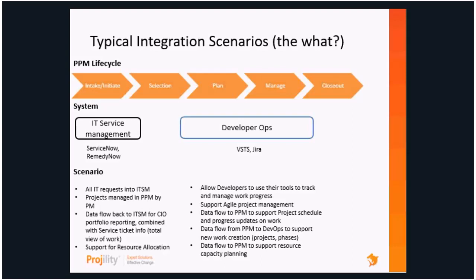Another scenario, when we start looking at the developer operations suites like Visual Studio Team Services and Jira, that's where we're planning and managing the work. We've already made decisions on what we're going to do. You might have multiple methodologies. So in the case of a developer operations tool, a lot of times we want to allow our developers to use the tools they use every day to track their progress, but send that back to the correct project manager for approvals, acceptance, and application from a reporting perspective.